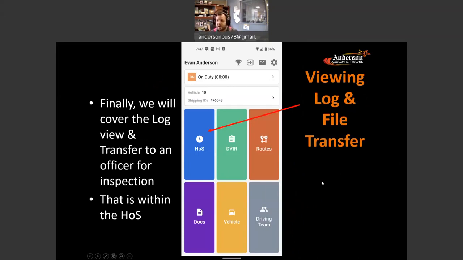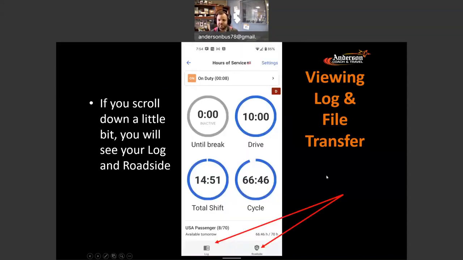Okay, then there are a couple things that I'll cover here at the end. One of them being the file transfer, because it's not very self-explanatory how to get there. The other one being to look at your logs. So in the hours of service section, you click in there. Again, that brings up your time. If you scroll down just a tiny bit, at the bottom here, on the left is your log. On the right is roadside. Roadside is very cool. I'll show you how that works after I go through the logs.